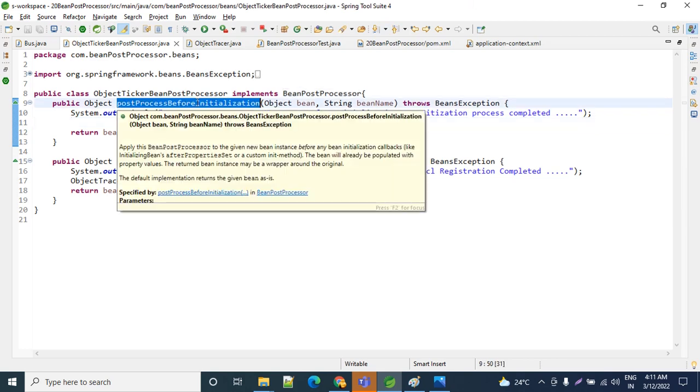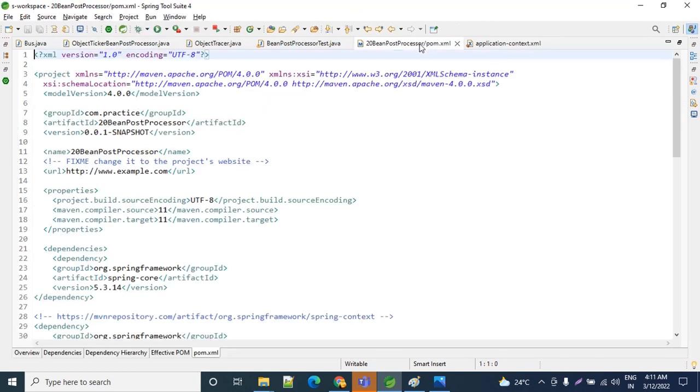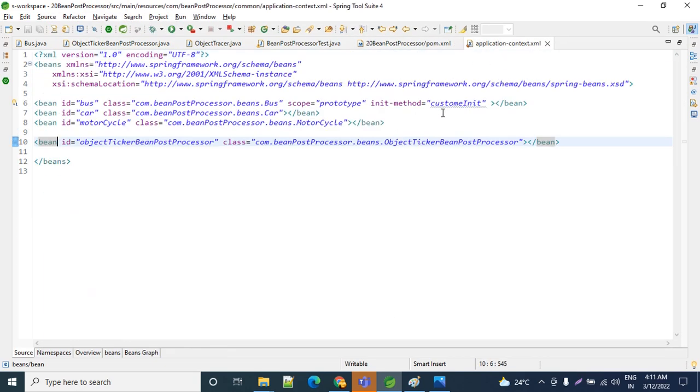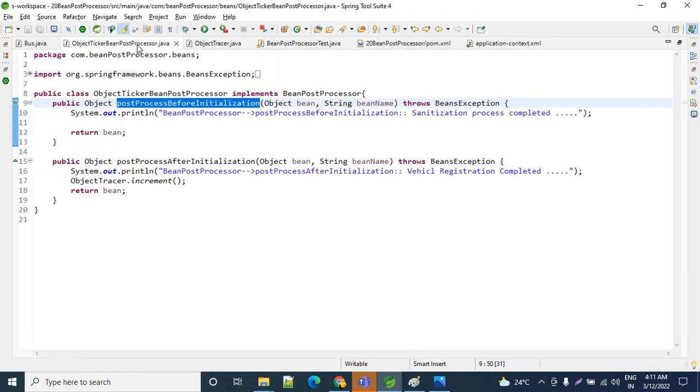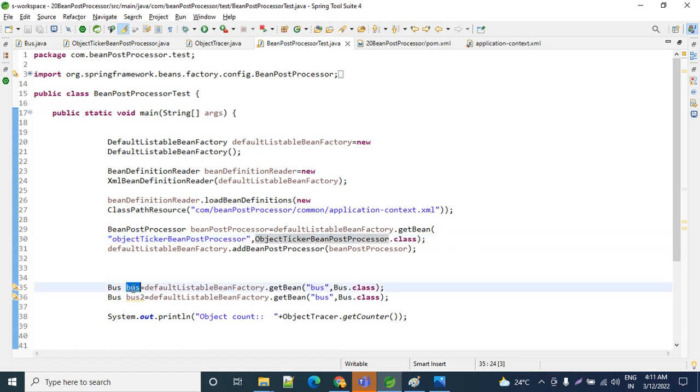Once this before-initialization is complete, it will check whether any lifecycle management methods are present in the application-context.xml or not. In this case it has one init method, so it will perform this init method, then it goes to the bean post processor after initialization. Now the complete bean is ready with all the necessary activities, so that the user can utilize it. And this is for just this object tracer.